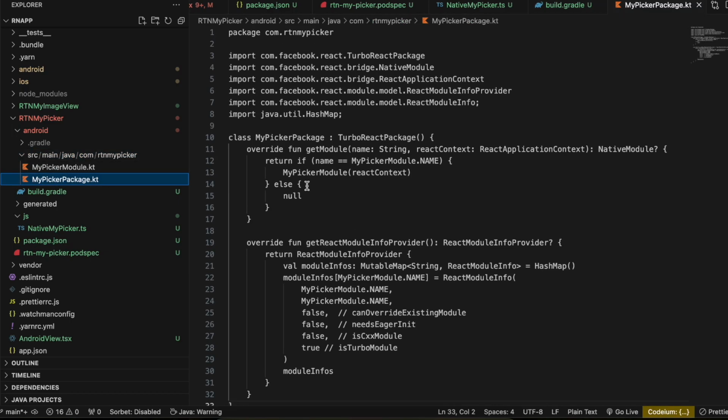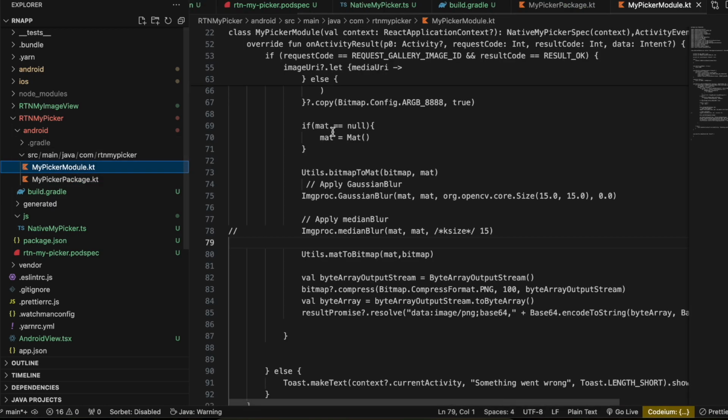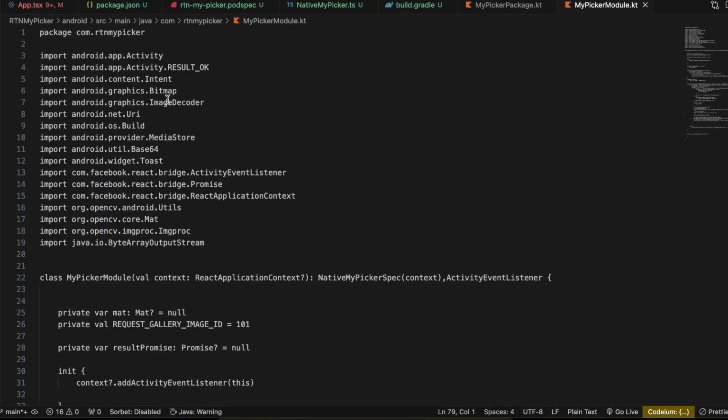Again, you will have to create all these folders, and I have copy pasted everything from docs. Only this name has been changed, and this mypicker module everywhere has been changed. Rest everything is same. Now coming back to mypicker module.kt, again I have copy pasted everything from docs. The next thing is I have changed the names in some places, and I'm also extending activity event listener.